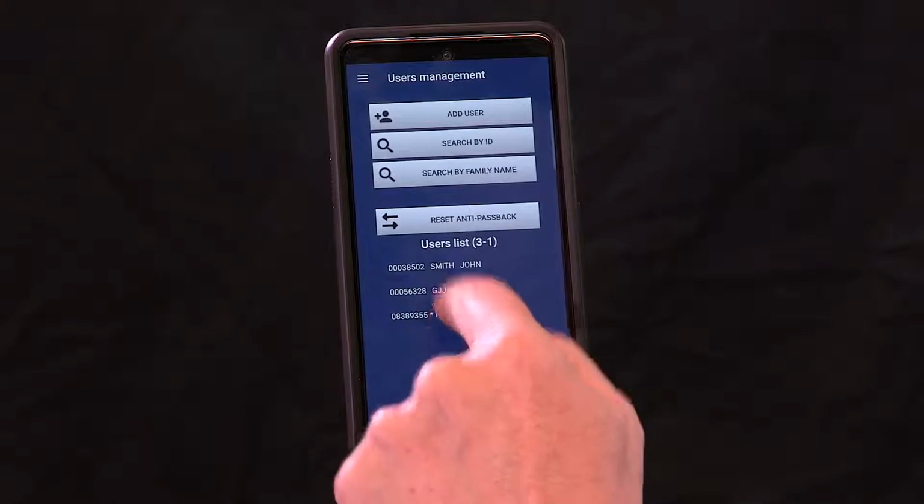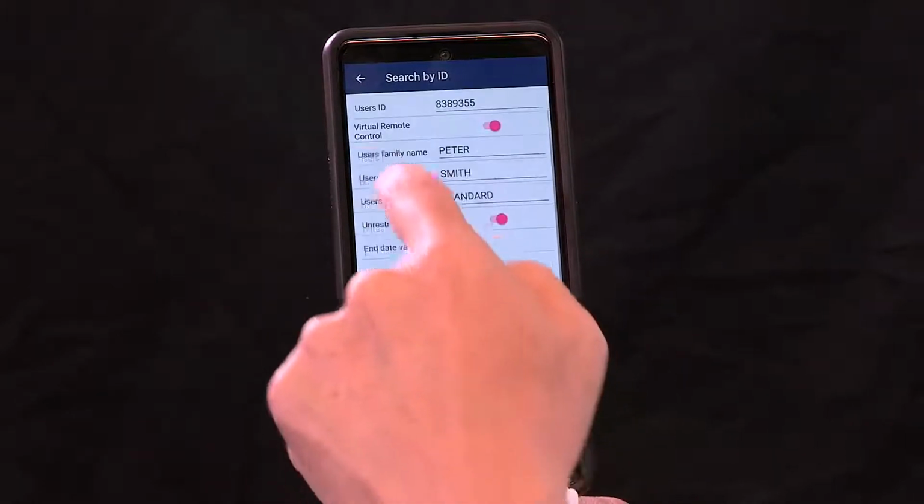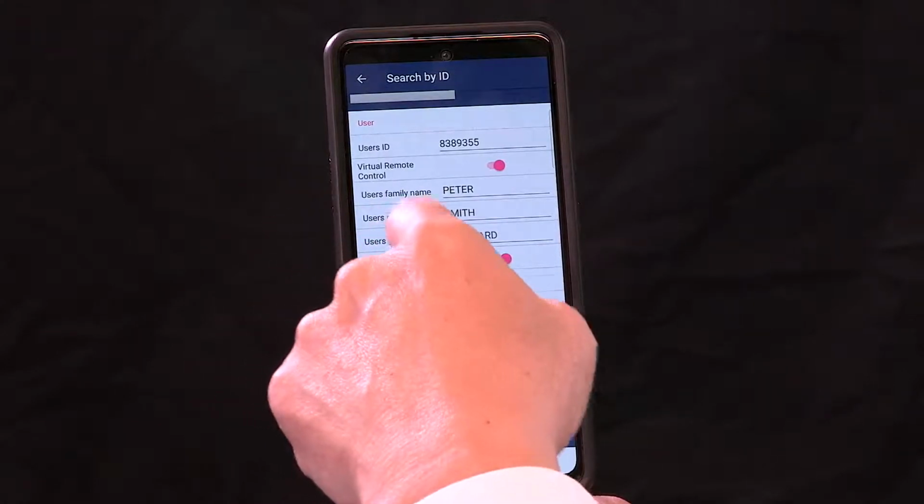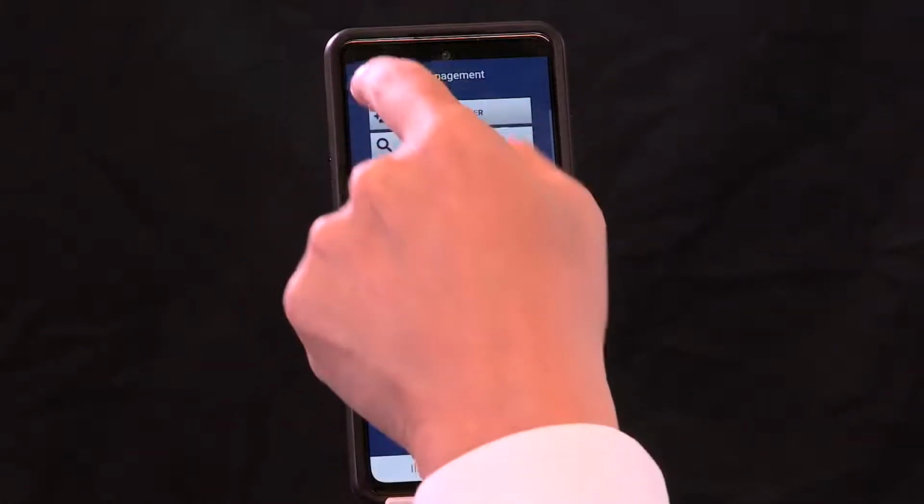When you tap on it, you'll see that it's an unrestricted user, so all the permissions that you would normally set for a credential apply here as well. And you're done.